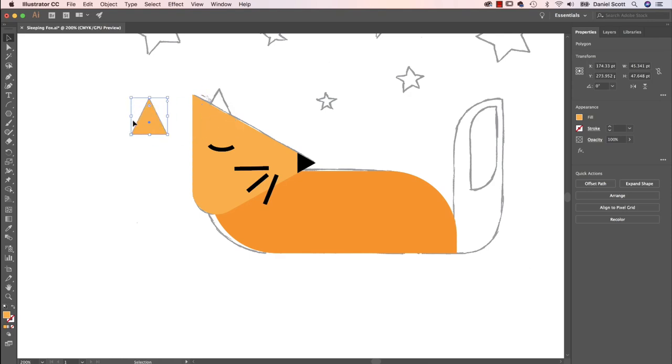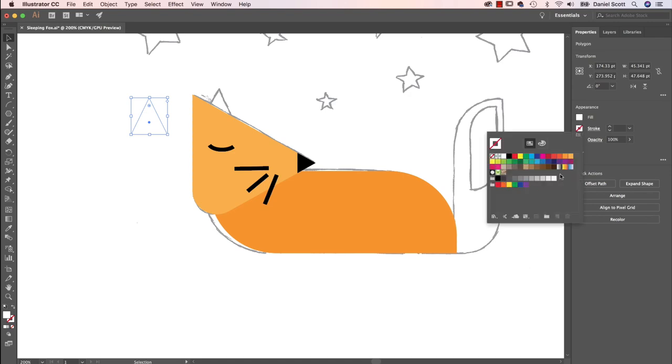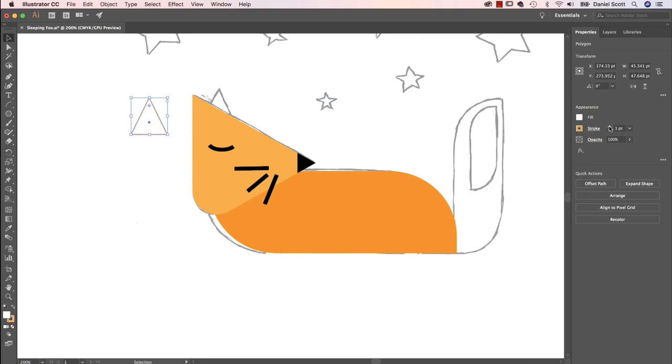So what I'd like for this one is a really thick stroke and a fill of white. So the fill, I'm going to change to white, and for the stroke, I'm going to pick maybe just the darker color of that, and I'm going to increase it to match the stroke size. I'm using 5 everywhere else for these guys, I might as well use 5 for the ear. I'm just going to pop it there.